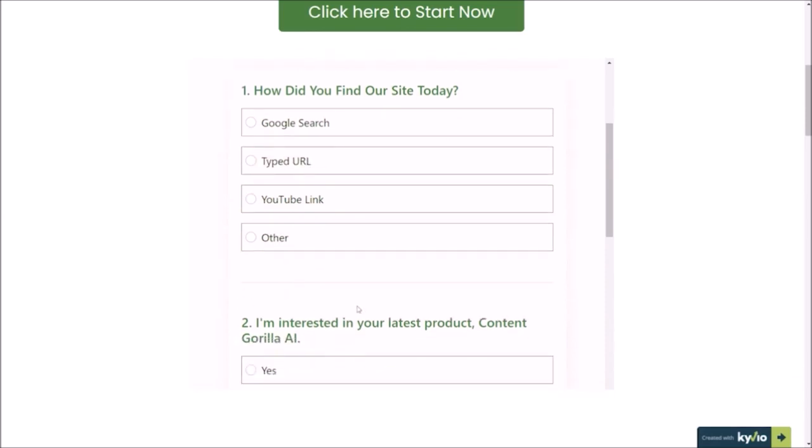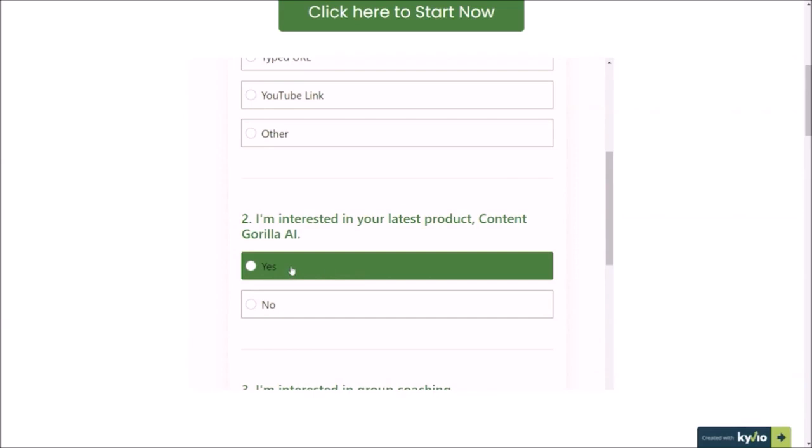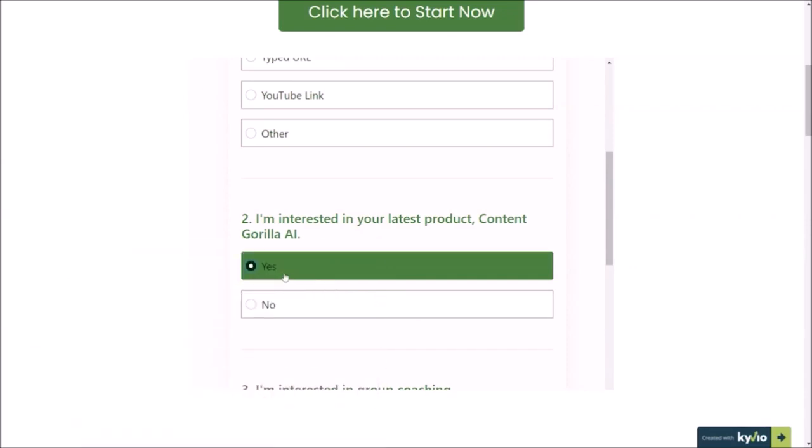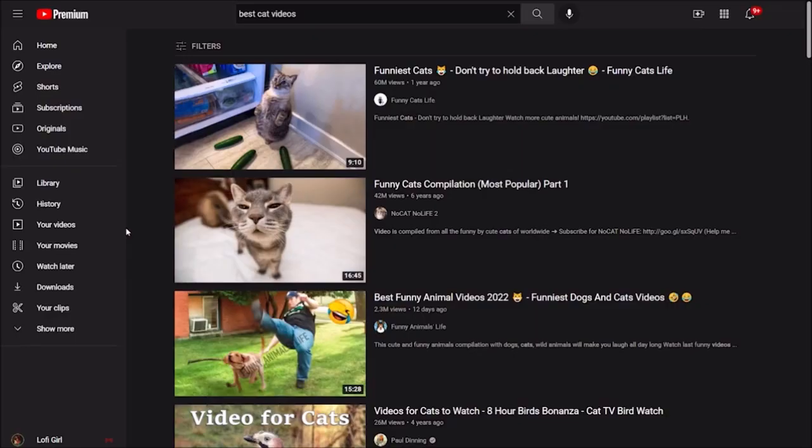Then you can start to qualify leads. Our second question asks them if they're interested in your latest product. At the time of this recording, that product is Content Gorilla AI. Now here's where the survey funnel features really shine. You see, if they select yes on this survey question, it will take them, when they are finished, directly to the Content Gorilla AI sales page. No need for your customer to wander around your page hoping to find the page they were looking for, which too often they can't find and they click away to watch some cat videos on YouTube.